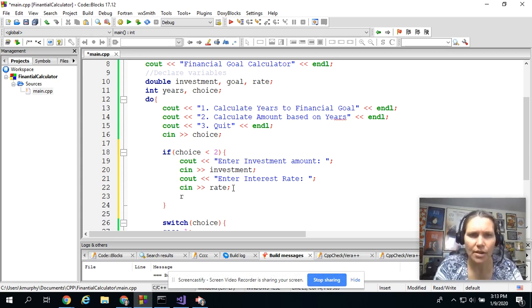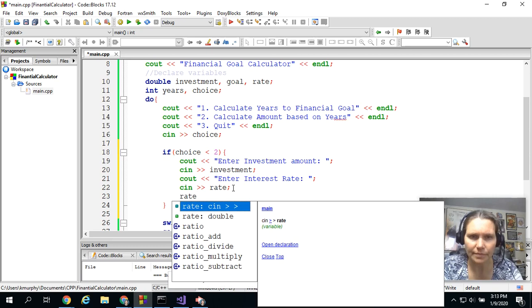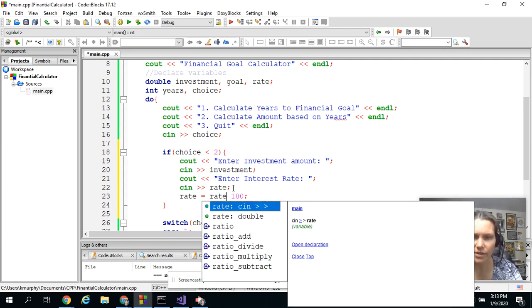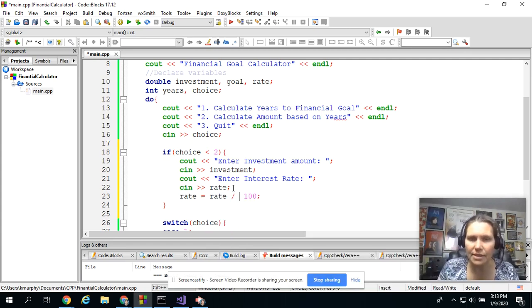I'm just going to say rate divide equals 100. Okay, this is a shortcut. A shortcut meaning I can do rate equals rate divided by 100. That means the same thing, right? So I'm taking my rate and dividing it by 100. That way I'm getting the actual percentage instead of saying 1 is equal to the value 1. No, it's actually 1%, which is 0.01.